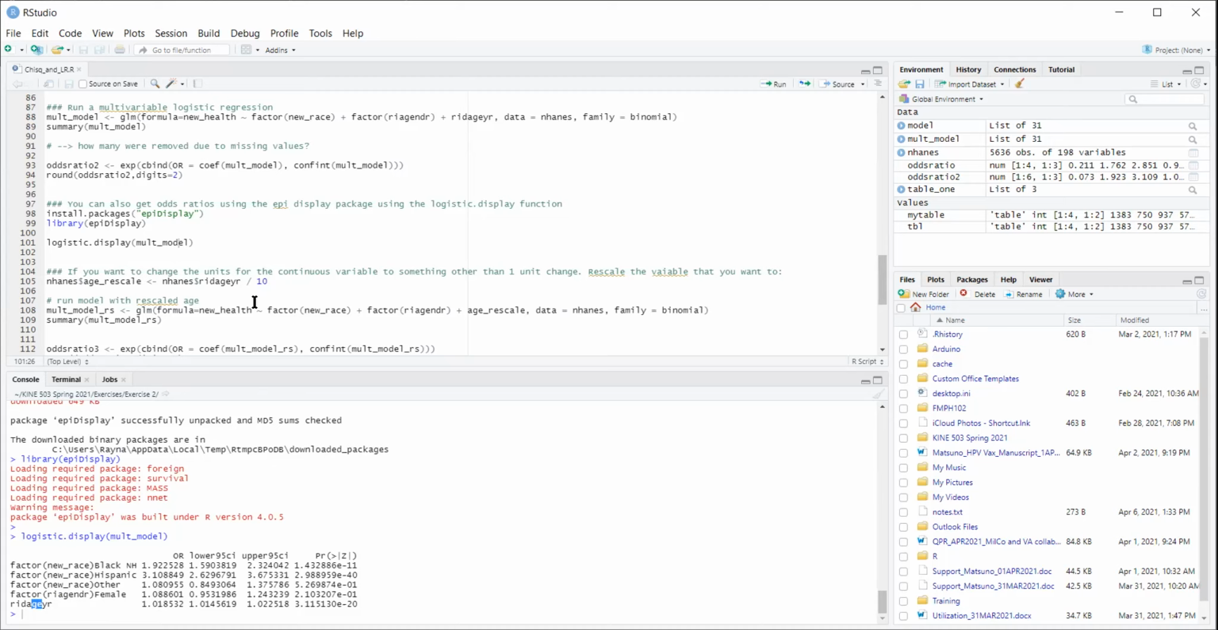And so it might be more meaningful to rescale age and look at the change in odds across 10-year intervals. So I'm going to rescale this. I'm creating a new variable called age rescale, and I'm just taking age and dividing it by 10.